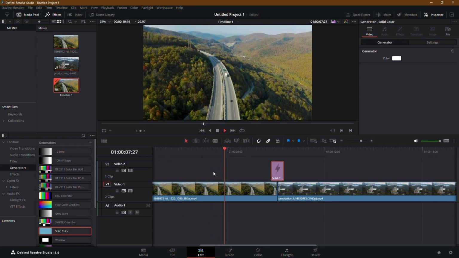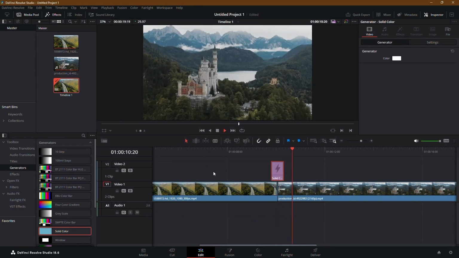Now, when you play back the timeline, you'll have a smooth white flash transition between your video clips.